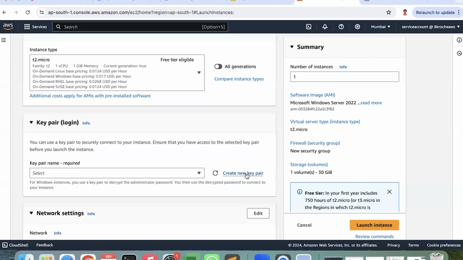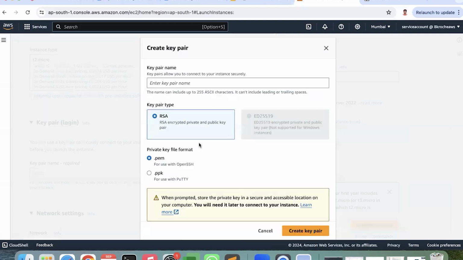So let me show you how. Let me click on create new key pair. Here it asks for the key name. Let me give a demo key, something like that. There are two types of format available: one is PEM, another one is PPK. PEM is for using OpenSSH, mostly for Windows servers. PPK is for when you have a PuTTY kind of terminal, for Linux servers interacting through CLI.